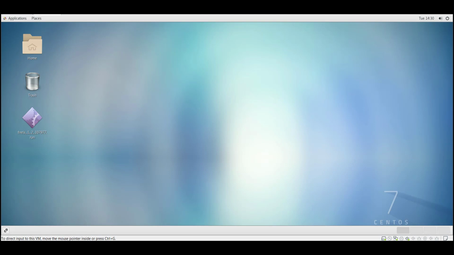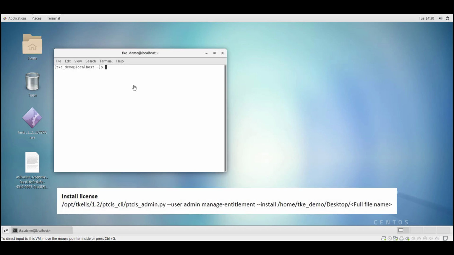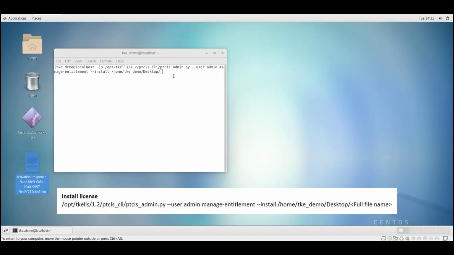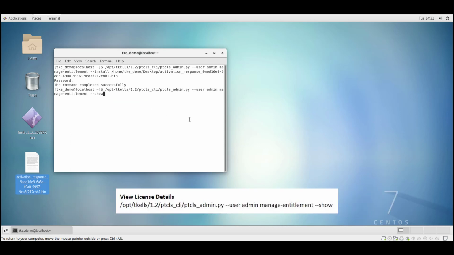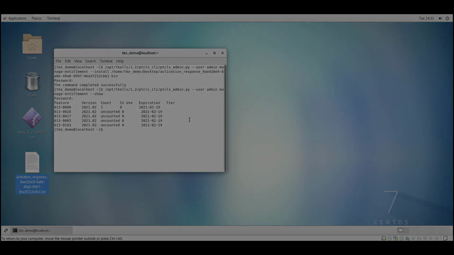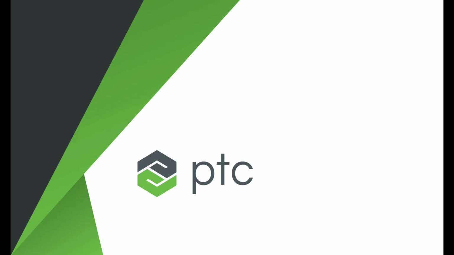We will move the file onto our host OS and then open a terminal and run the command you see on the screen. After typing in the password we created during installation, we will show that the command completed successfully. We can verify the installation by running the show command seen on the screen and viewing some details about our license. Congratulations on your successful license activation.